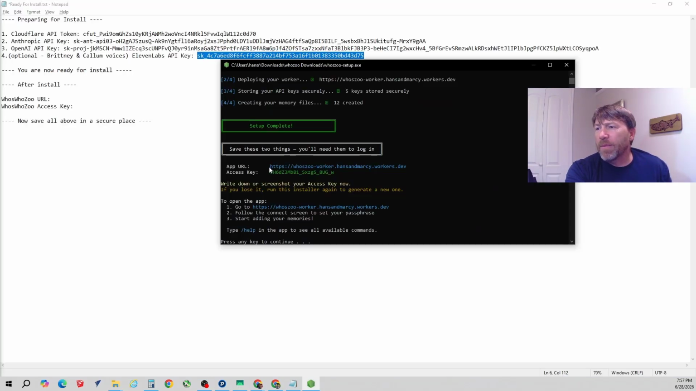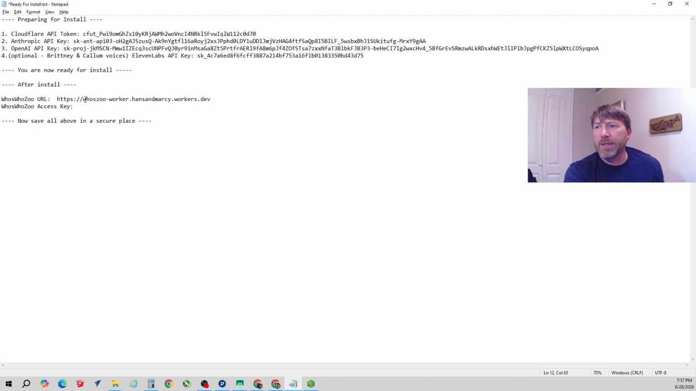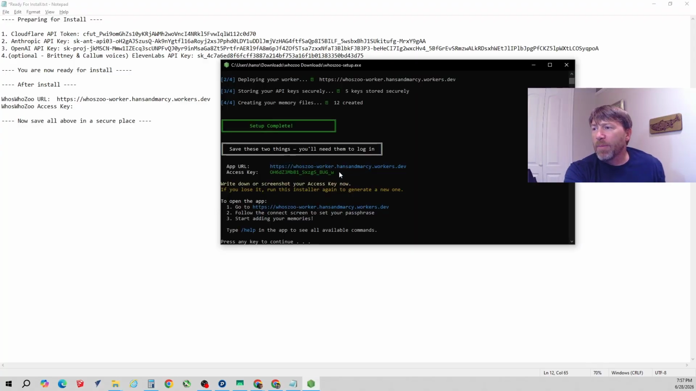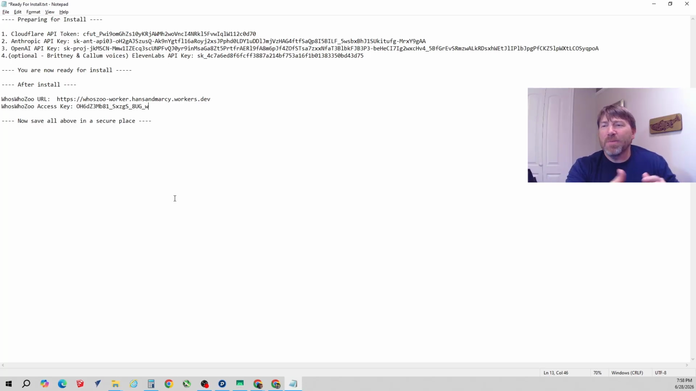Okay, now we need to grab this URL right here. And I'm going to go ahead and grab this with Control C and copy that and paste this into my template. And I'm going to grab my access key and paste that in. We're complete with the install. And you can hit enter to continue to close this window. Okay, your text file is now completely filled out. Store it somewhere safe. A password manager is ideal.